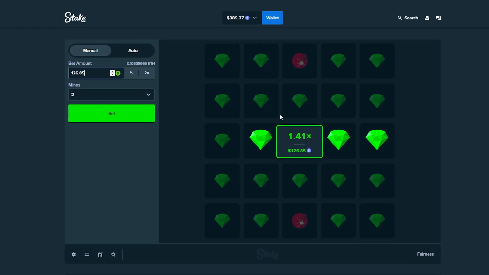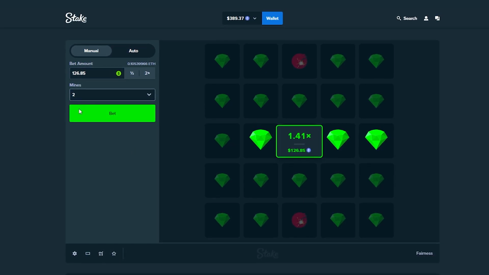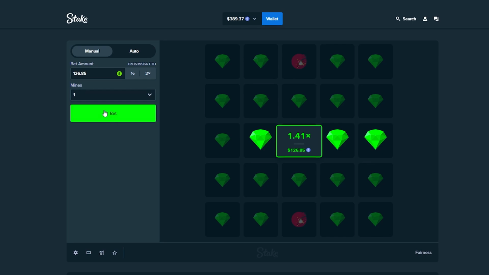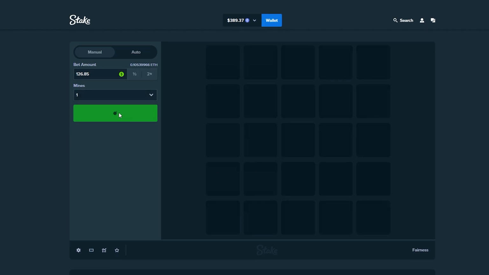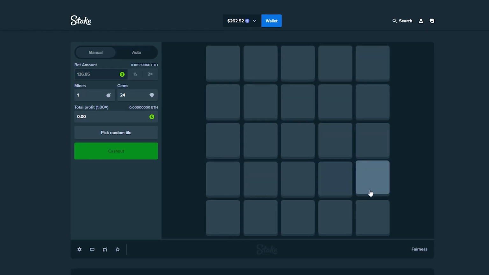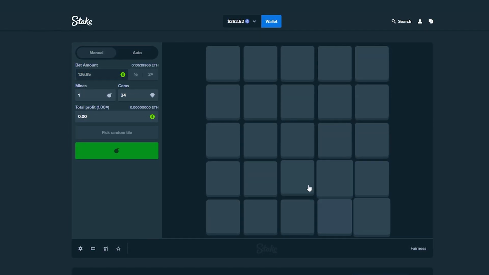126.85. And now here is the very last part of this strategy. 1 mine, and we have to go for 6 clicks. Okay. I'm going to go bottom right corner. And I'm going to do 1, 2, 3, 4, 5, 6. I'm going to lock this in. That is locked in, ladies and gentlemen. Here we go.